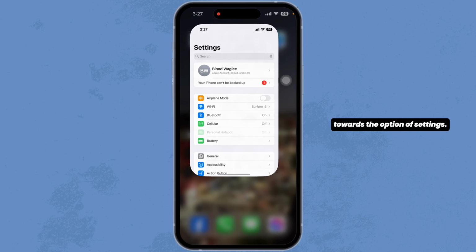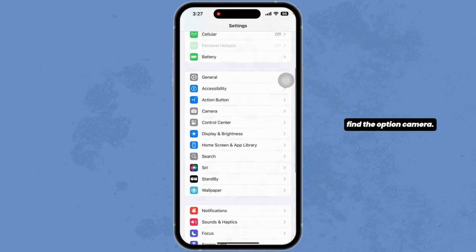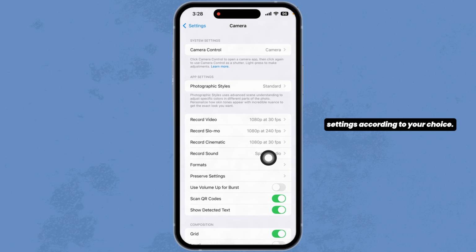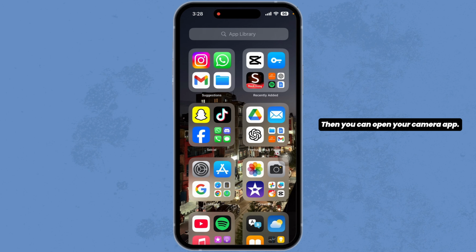Next up, you can head to the option of Settings. Now scroll down and find the option Camera. Once you're on this page, customize these settings according to your choice. Then you can open your camera app.